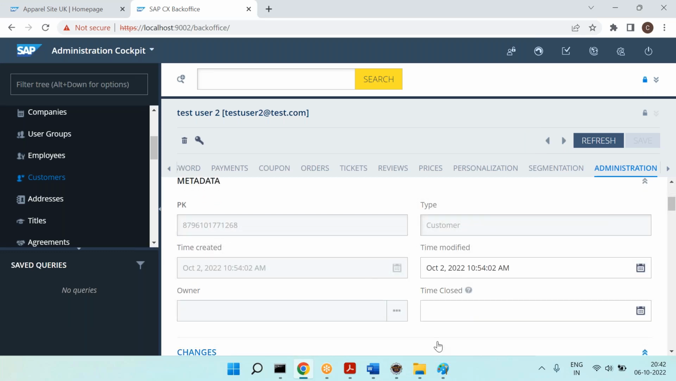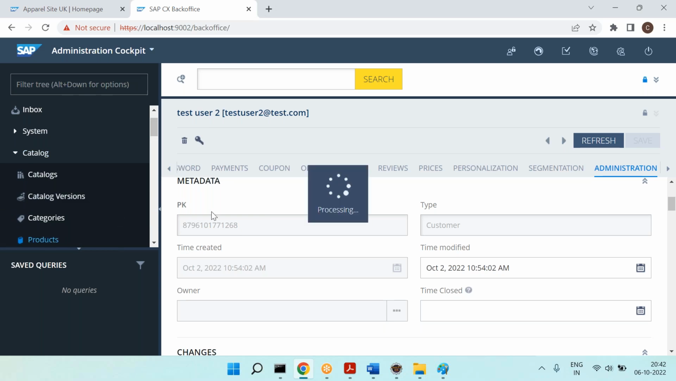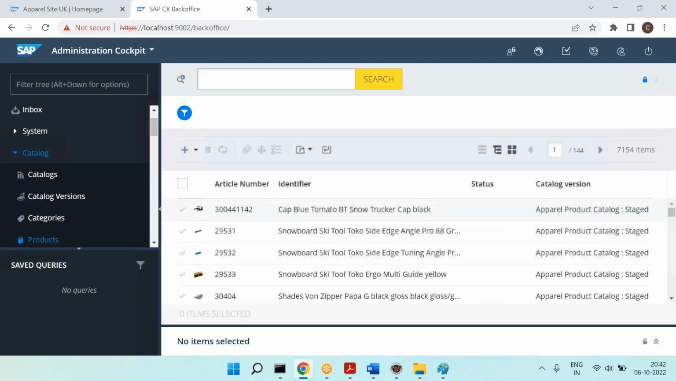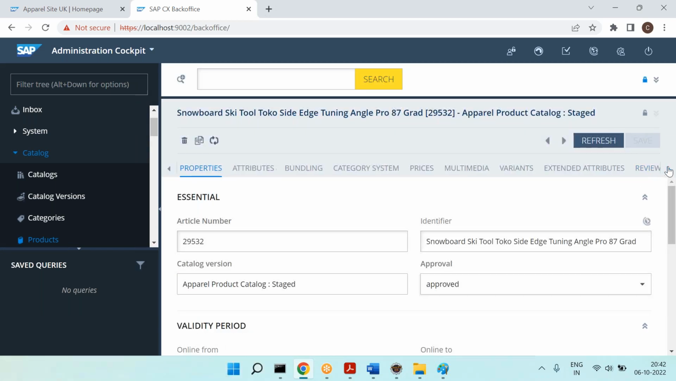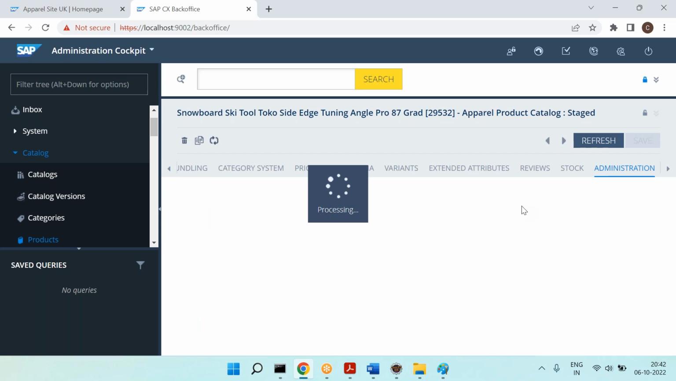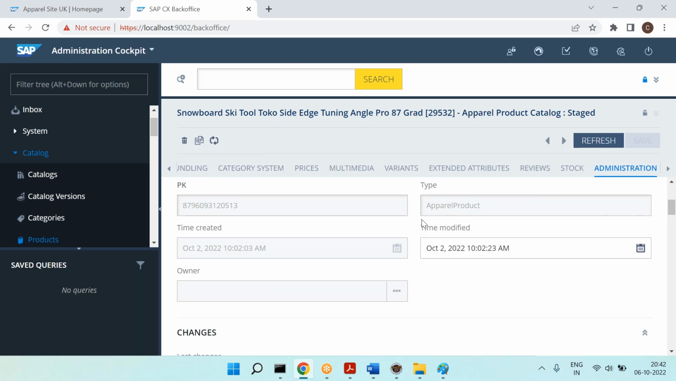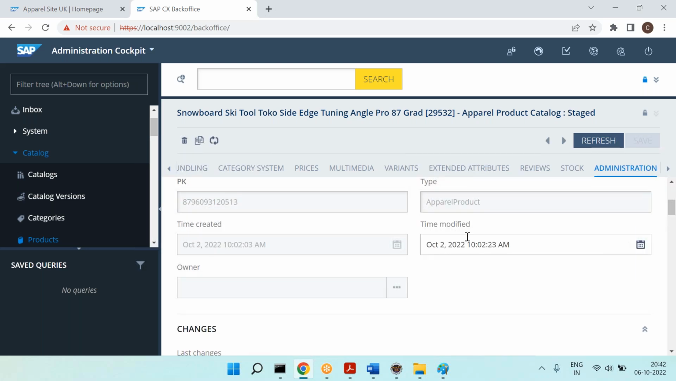Now, if you observe the output, can you see the output, please? Similarly, you can go to the product table and open any one product. You will see creation time, modified time, all those things. Now you can see there is a PK number, then creation time, modified time, like that. You need to understand this here.